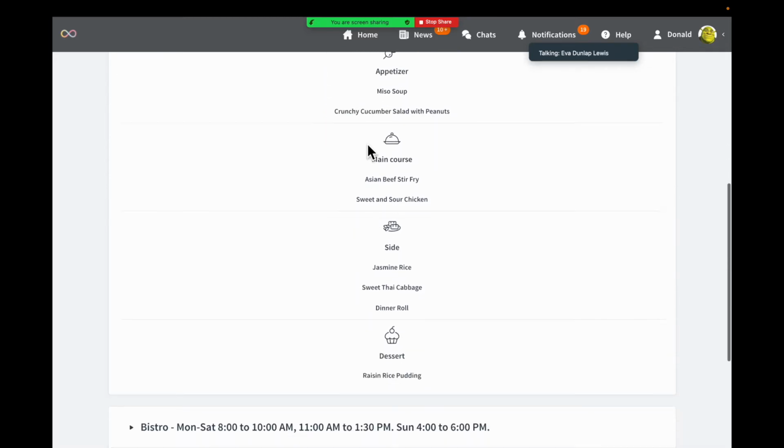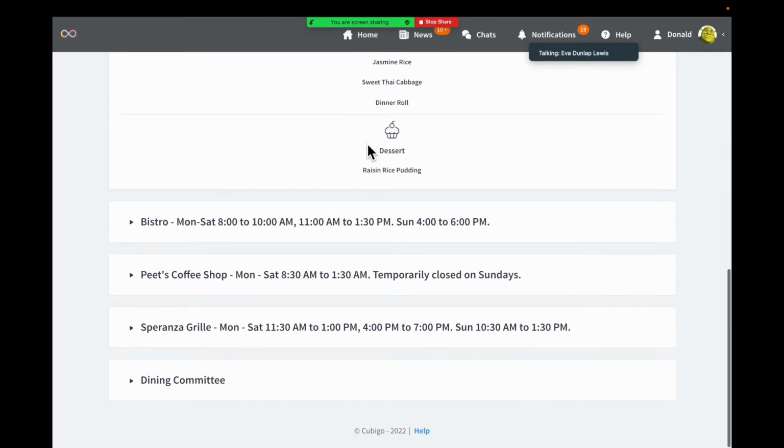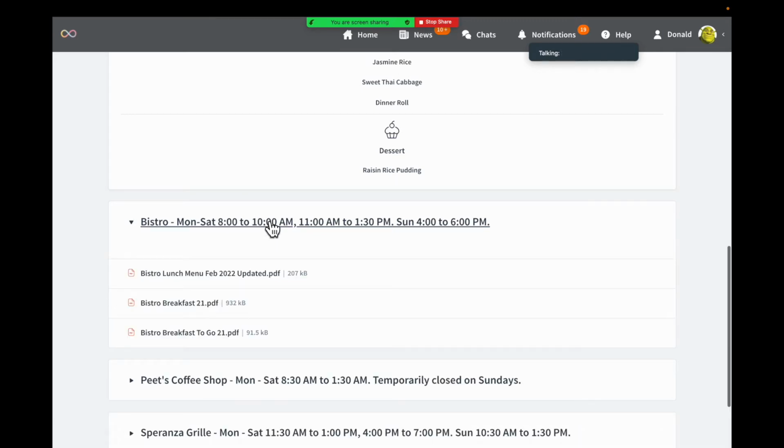Also on the dining page, if we scroll down, we're going to see more information. All of this text at the bottom of the page is clickable text, meaning if we click or tap it, it will show us more information. We can click or tap the Bistro option right here, and it will reveal 3 attachments to us.